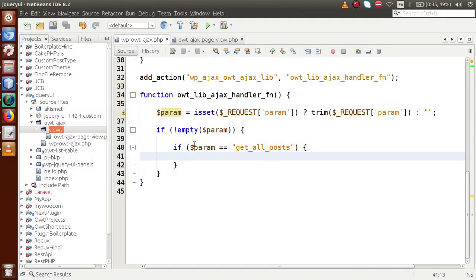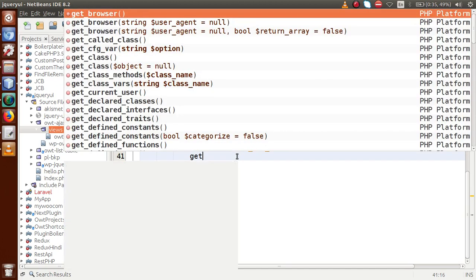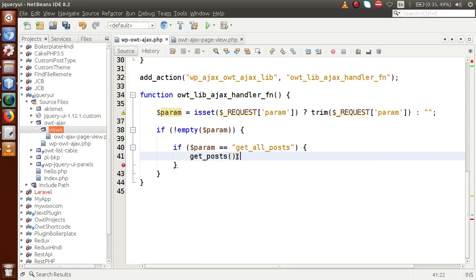Okay, so basically we have a function of WordPress. That function gives you all the posts from your WordPress database. That function is called get_posts. Inside this function, guys, we have to pass some parameters according to our requirement, according to our need.